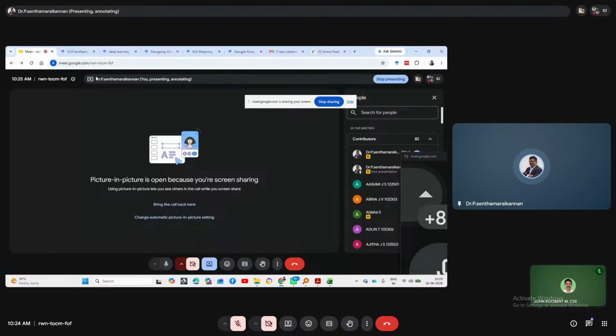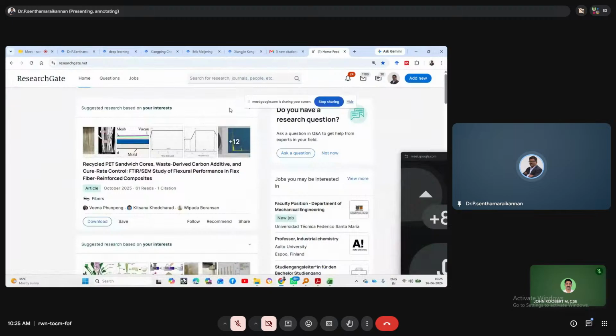The basic thing: how many of you have an account in ResearchGate? Very few people may have one. And even after having the account, you don't know how to use ResearchGate effectively. That is the problem. First, you have to create the account in ResearchGate. For creating the account, you need an institutional mail ID. Why is that institutional mail ID needed? It may be the student mail ID or the faculty mail ID, like an edu address. Why should it be an institutional mail ID?